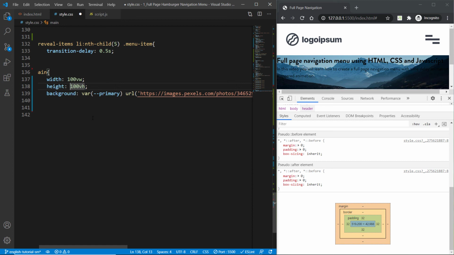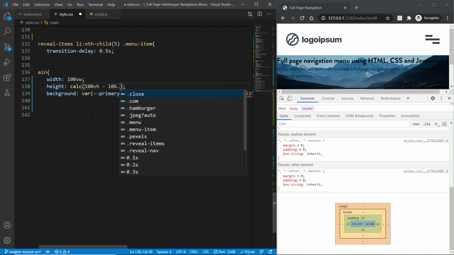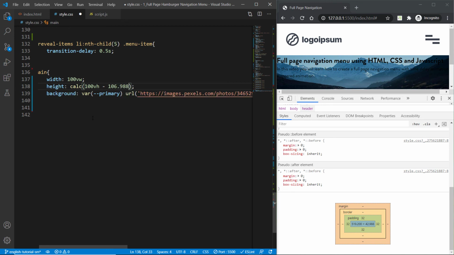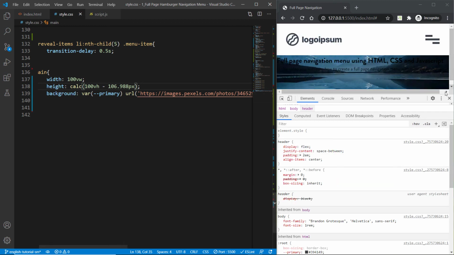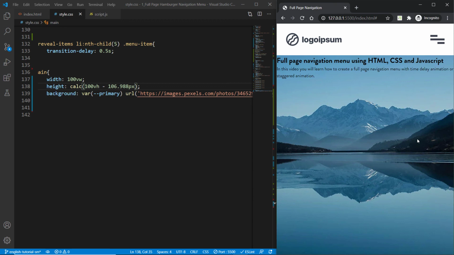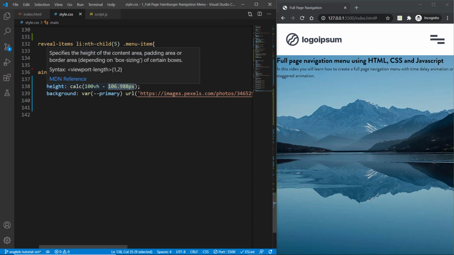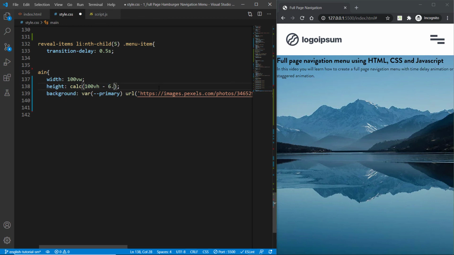So let's use calc, and we need to reduce the value, that is 106.988 pixels, and hit save. Now you're going to see that the scroll bars have disappeared, and you can also convert this into rems, so that will be 6.668, and hit save.